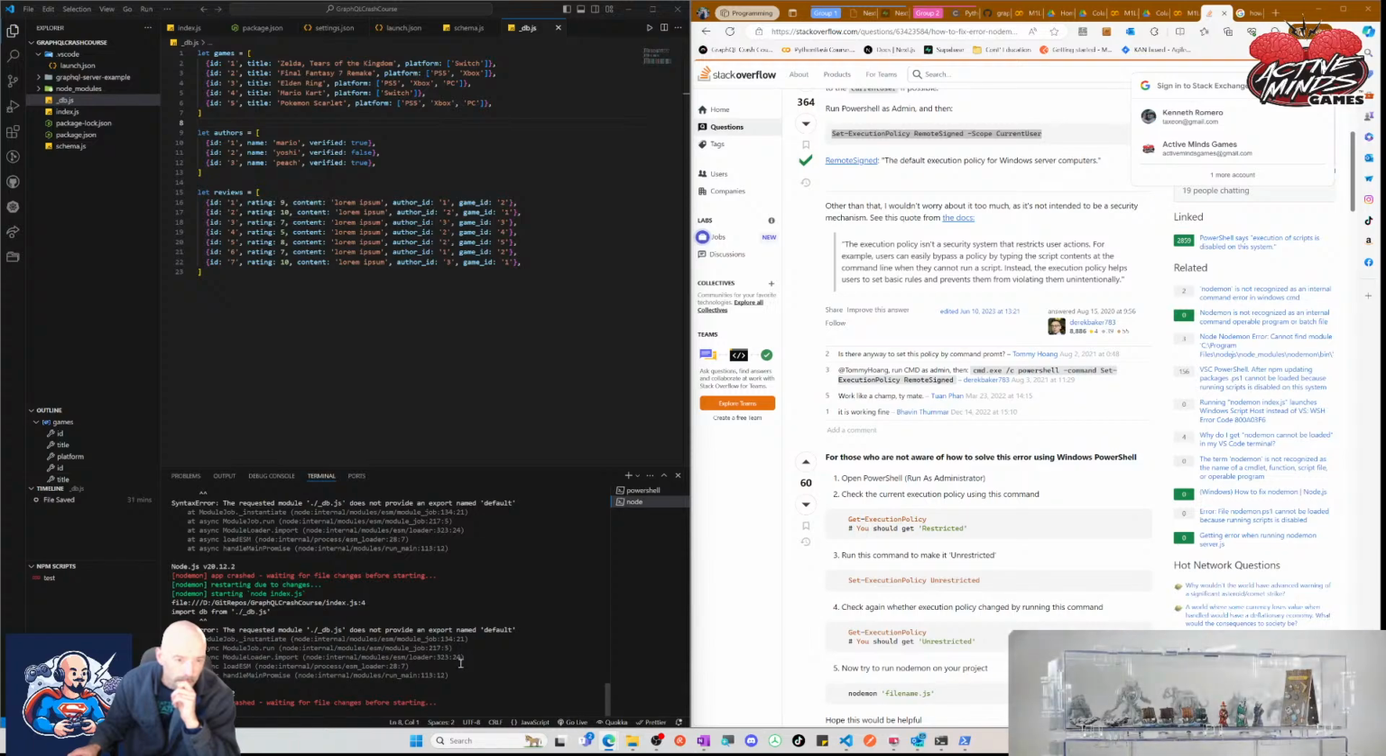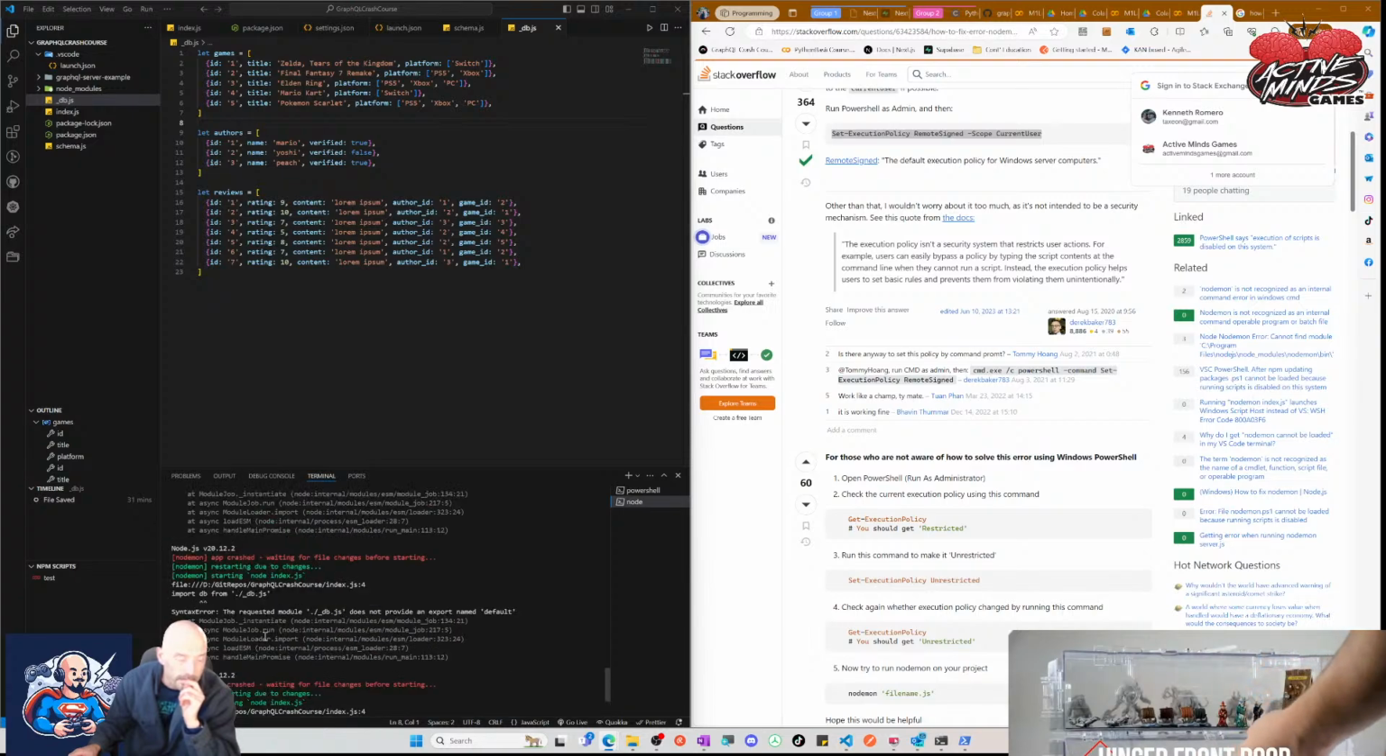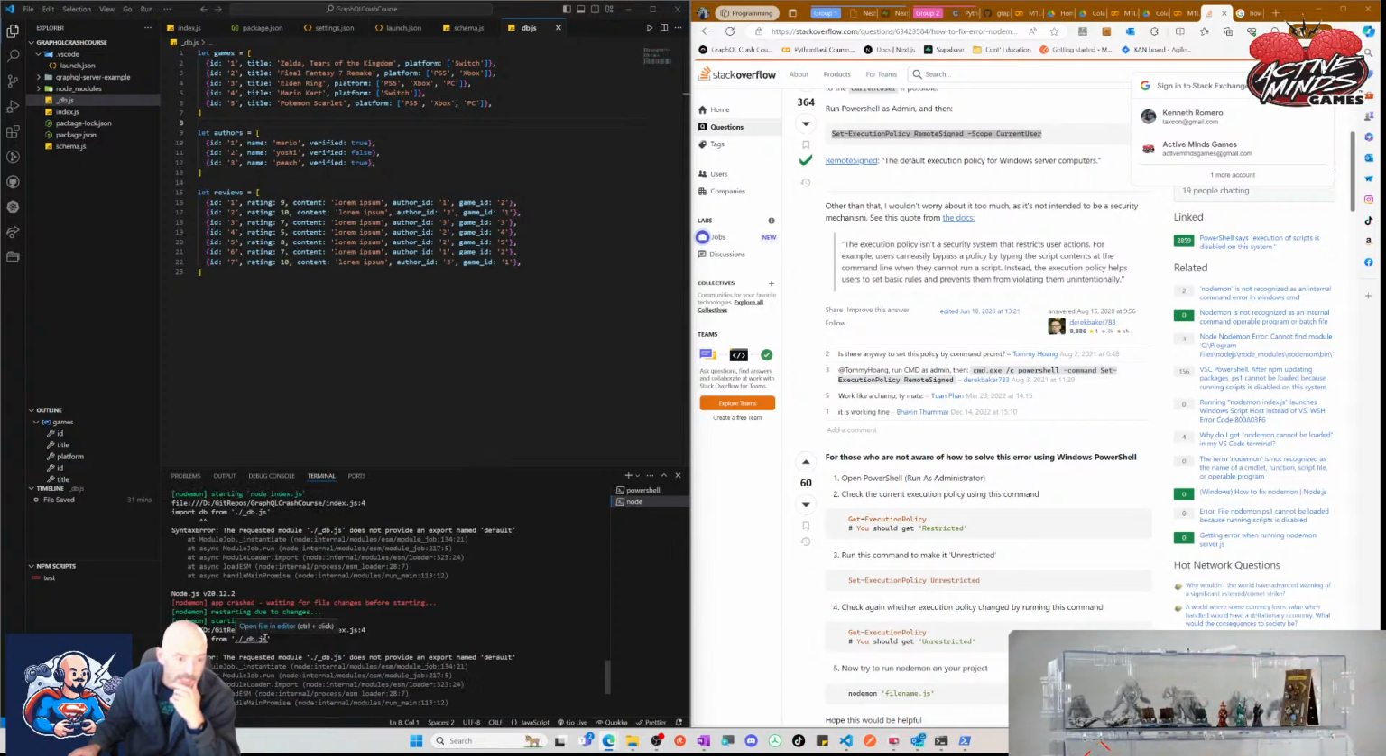And okay, the app crashed again. We have another error. The requested module does not have an export named default. Why does it need a default? He didn't say I had to put in a default. See, I'm trying to fix things that shouldn't even be issues.